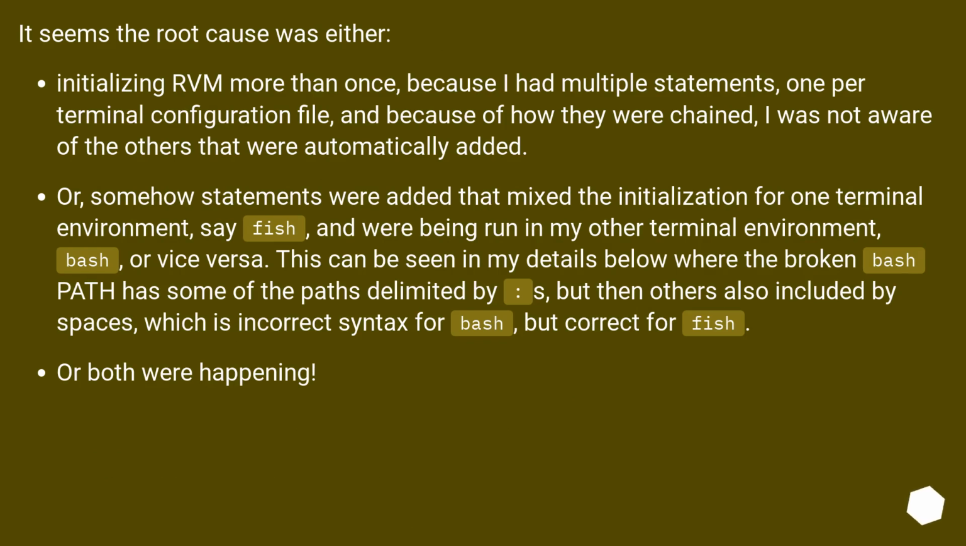It seems the root cause was either initializing RVM more than once, because I had multiple statements, one per terminal configuration file, and because of how they were chained, I was not aware of the others that were automatically added. Or, somehow statements were added that mixed the initialization for one terminal environment, say fish, and were being run in my other terminal environment, bash, or vice versa. This can be seen in my details below where the broken bash path has some of the paths delimited by colons, but then others also included by spaces, which is incorrect syntax for bash, but correct for fish. Or both were happening.